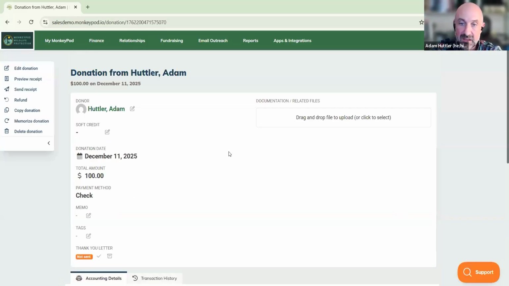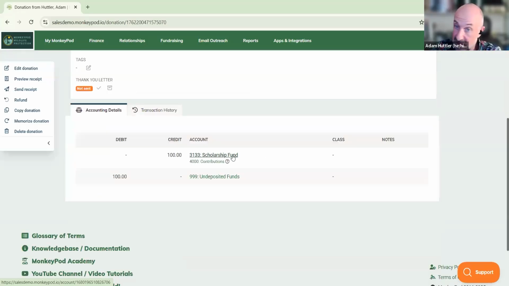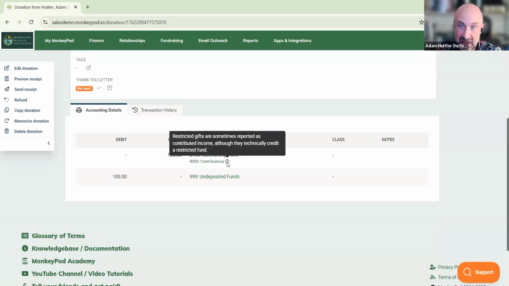And if we go down and look at the accounting on this, you'll see two things. You'll see it's still going to the scholarship. This is the part that hasn't changed, that looks exactly like it would look historically. But we've also got this little reference here to the contributed income account that I chose. That you can see, right? Technically, it's crediting the restricted net asset account, but it can be reported as contributed income as appropriate.